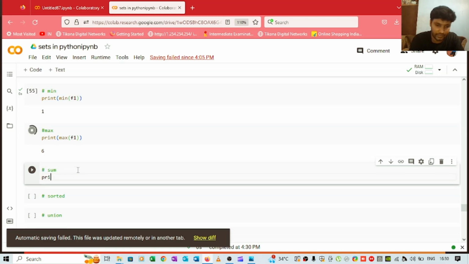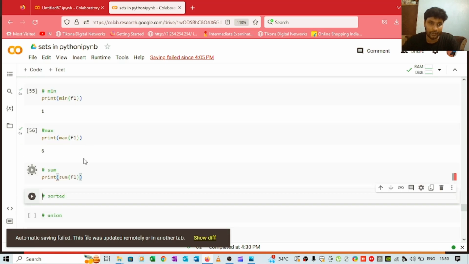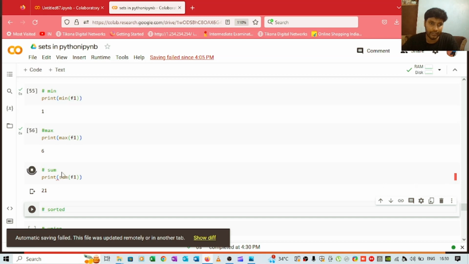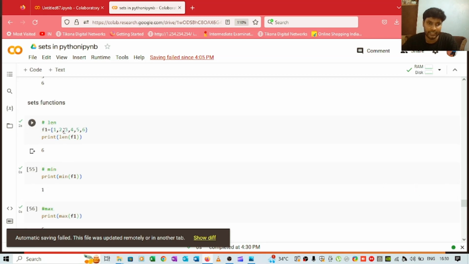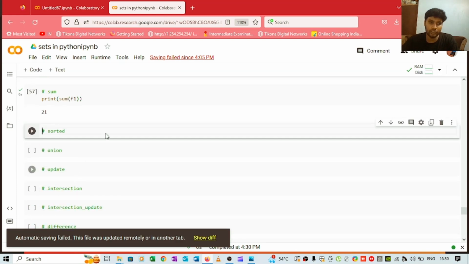We will print sum of F1. Sum of F1, and then we have to close, and if you add all these items, we will get the output as 21: 1 plus 2 is 3, 6, 10, 15, and 21. We are getting 21.